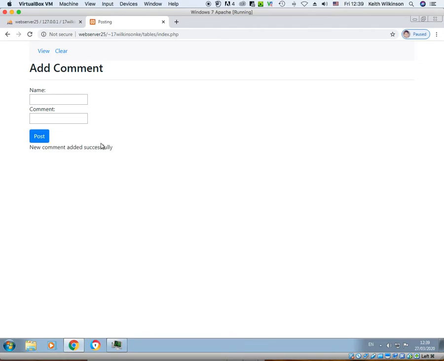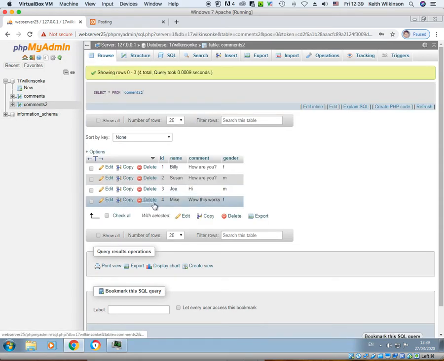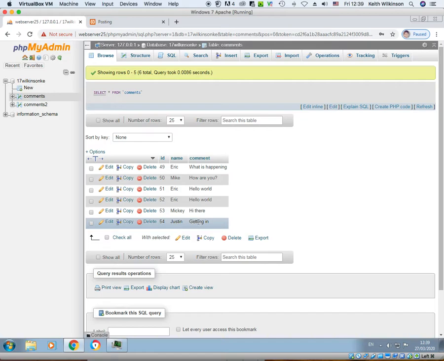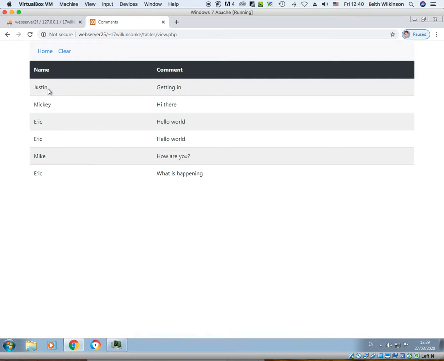It's taken the username and password, and it should have in my comments 2 table, or am I in comments 1? So I can't see that one. There we go, just in getting in. So it's used the username and password and it's put something in. So I know I've got access into my program this way. Now, if I can start typing something stupid here, let's go to the view and we'll see. So here's my last one, just in getting in.